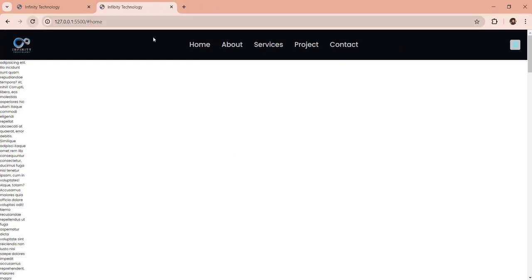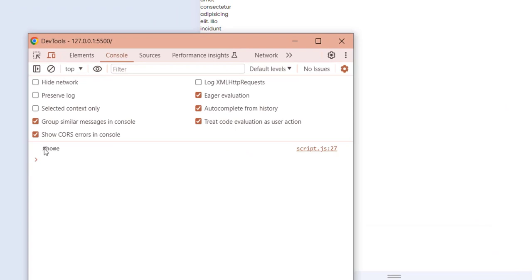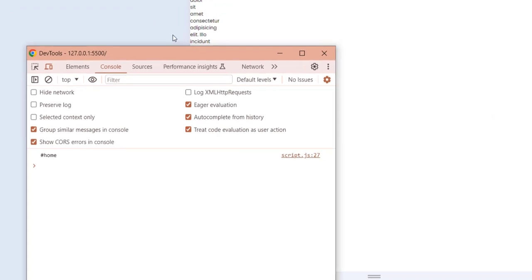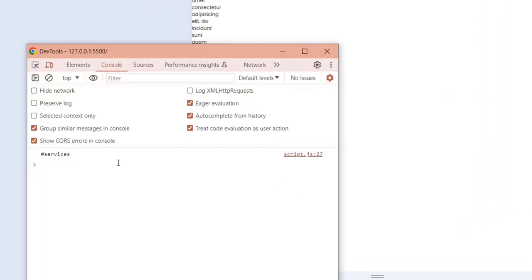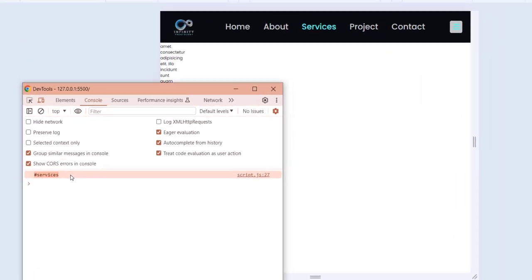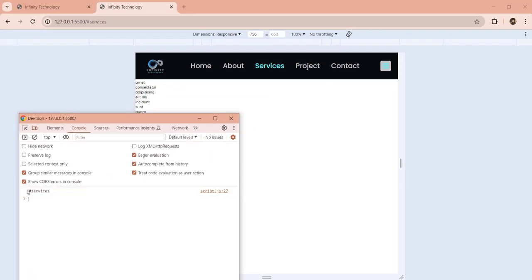Refresh, and as you can see in the console log we saw this hash home. So let's click on services. Now let's refresh, and it says hash services. So that means we are able to extract this part through our JavaScript.